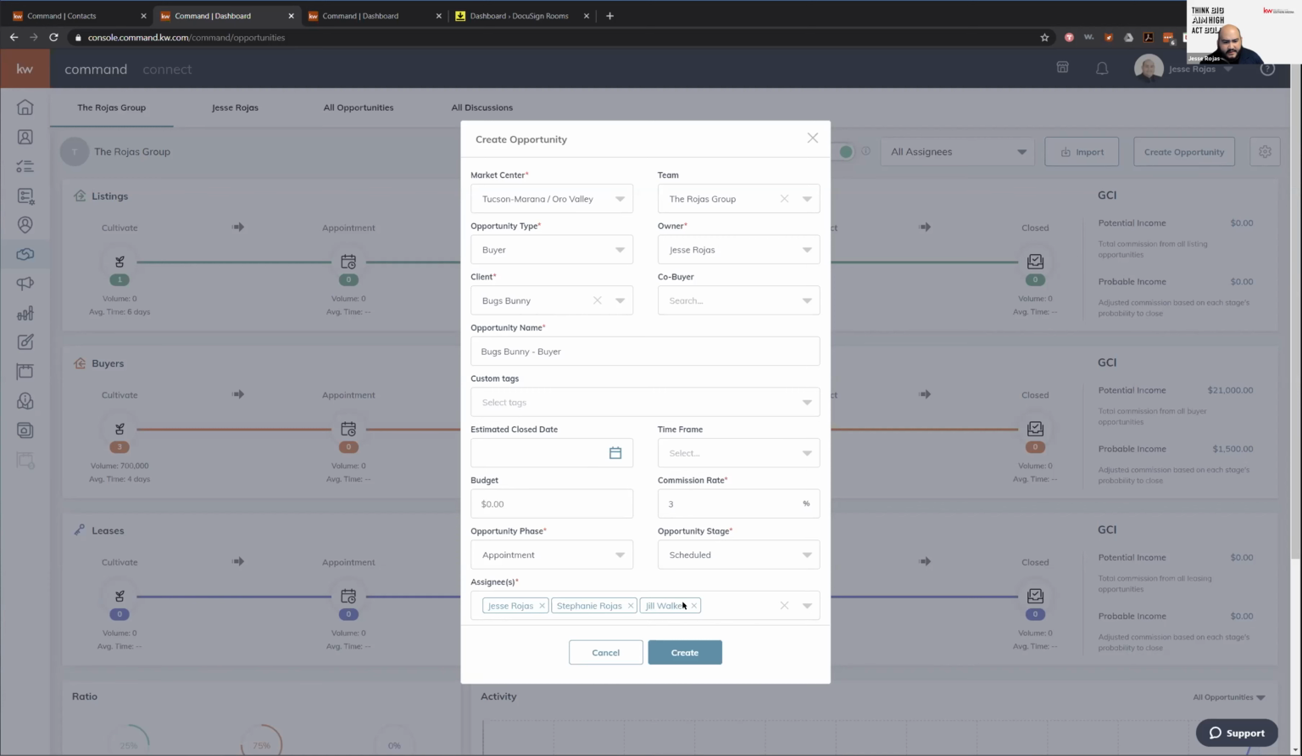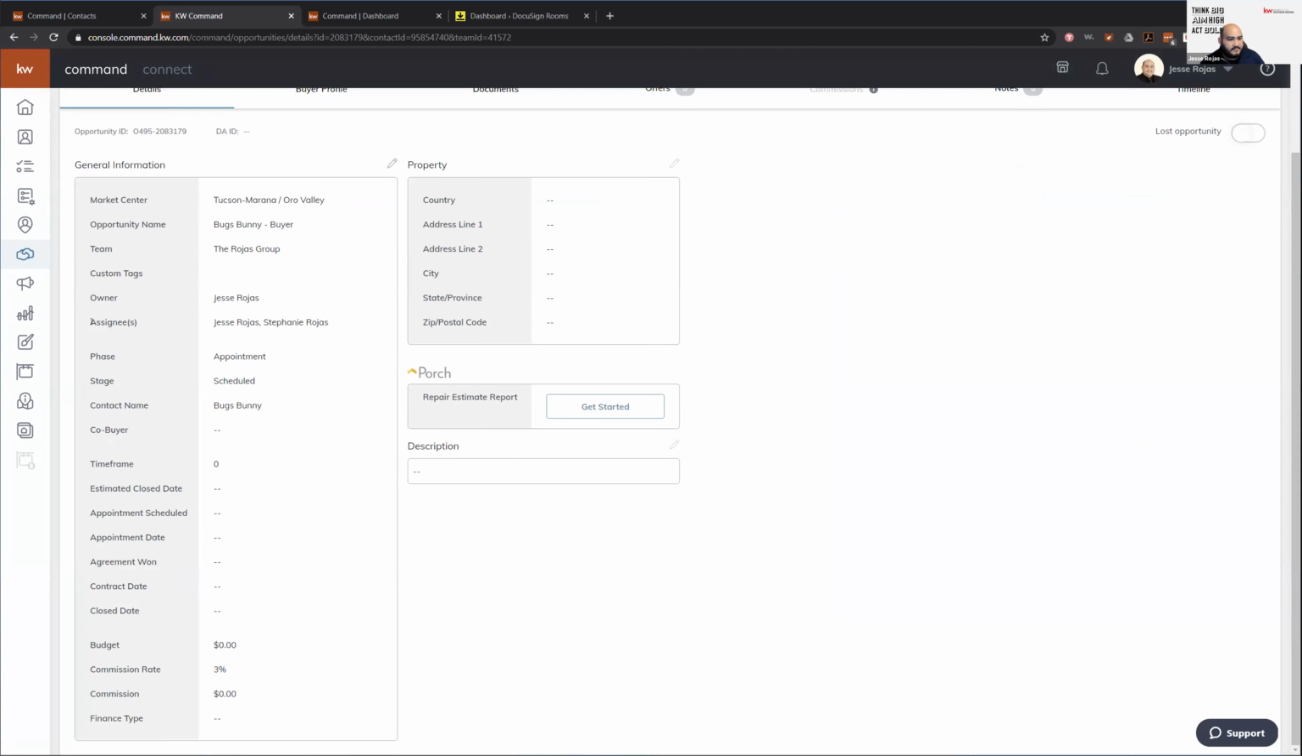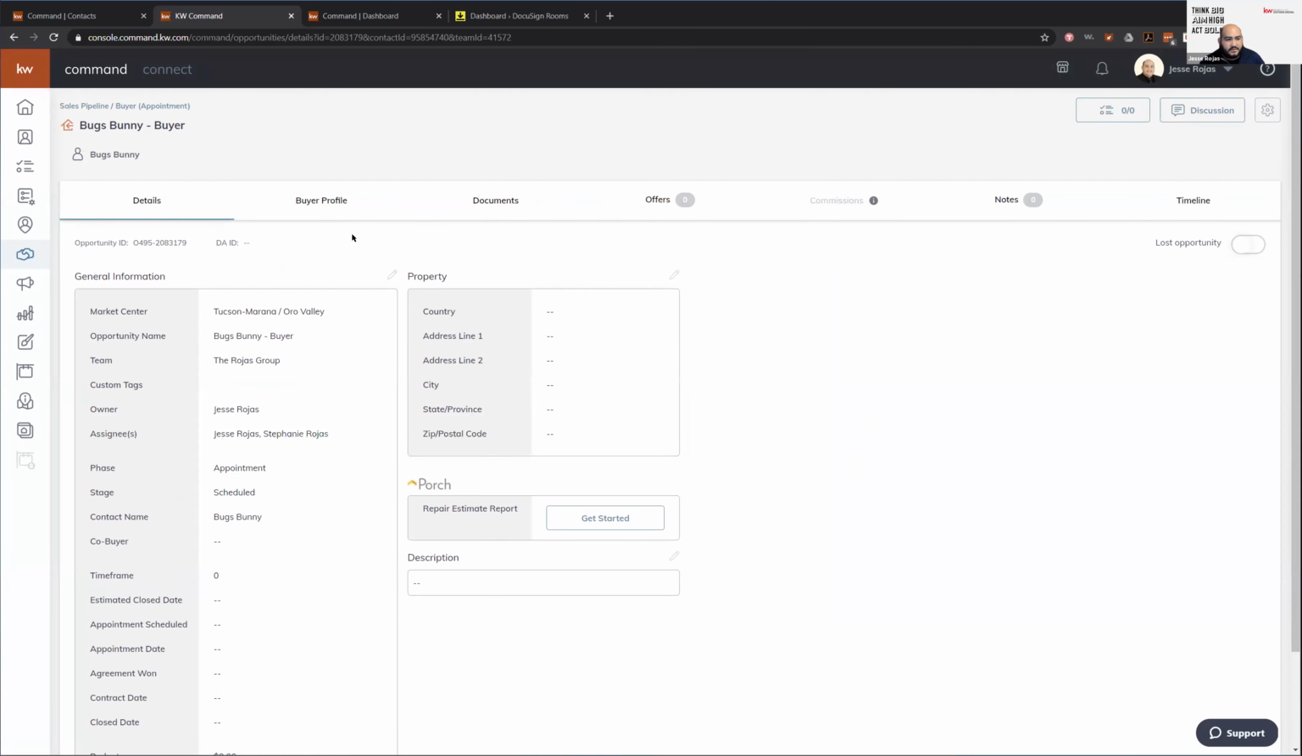All right, so I think we got that covered pretty well. Let's go ahead and create this opportunity and show what it looks like. Okay, so we have 2 assignees on this, right? That's a good thing. We want to see that. See that there? Under assignees, we have the 2. Perfect. Okay, so we're at this point.